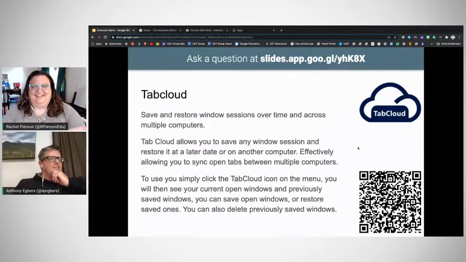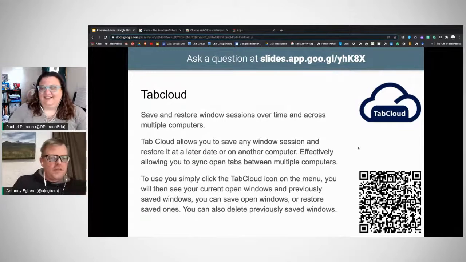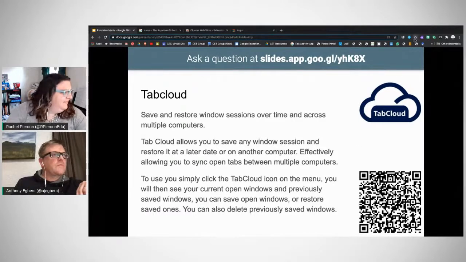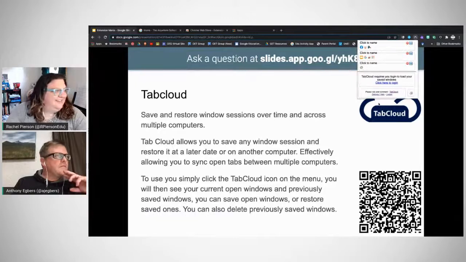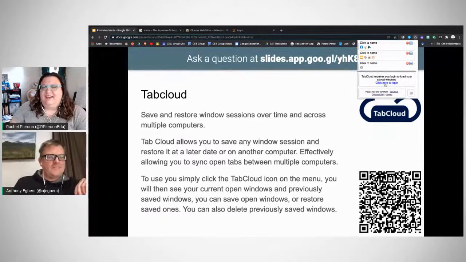Cool. This is definitely one of my favorite extensions of all. Tabcloud. Have you seen this? Have you used it? I've used something similar, which, okay. I think if I look, it might be coming up here. Yes, it is coming up, so I won't spoil it. It does something similar, but not this exact thing.